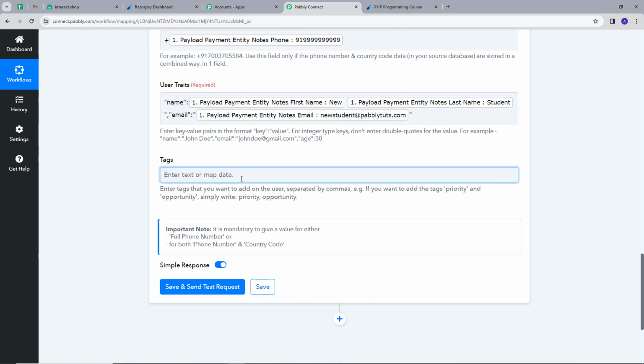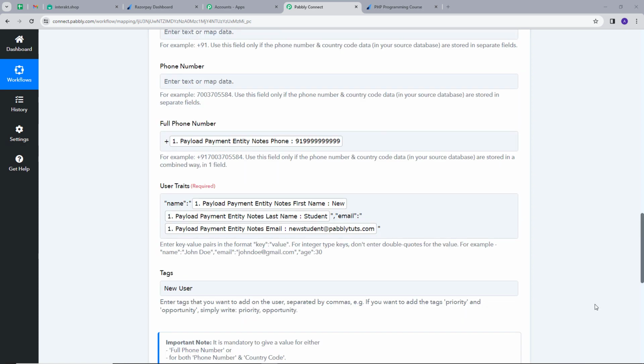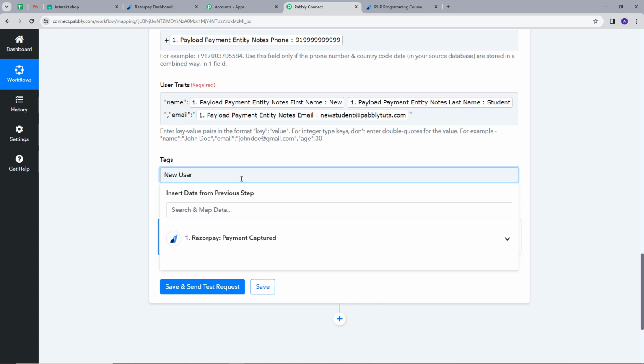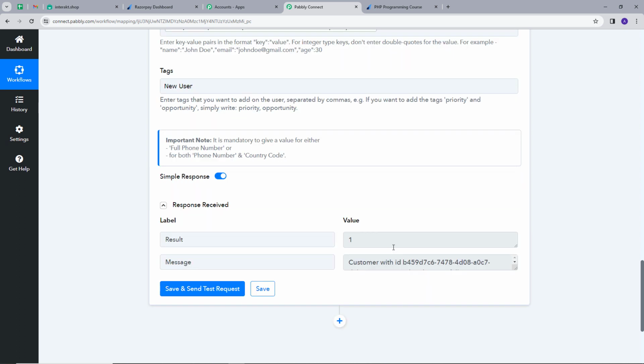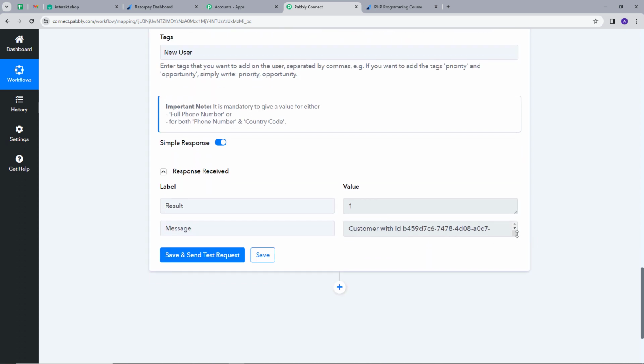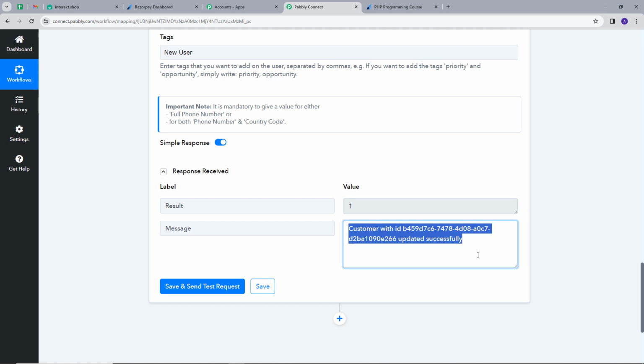And for the tags, I will type new user. We are mapping all these details because we want to create a user for all the payments that we are getting in the Razorpay account, and we want these details to get exchanged in real time with the data that we are getting in the webhook response. So new user will be my tag for the user that we are creating, and I will click on save and send test request button, and here we can see we got this response. So it says we have updated successfully.